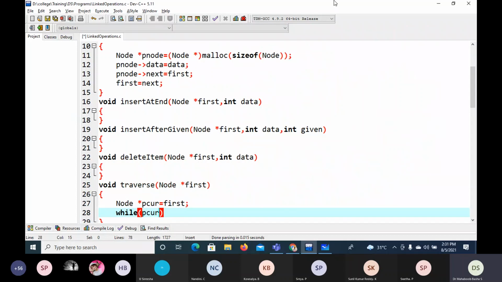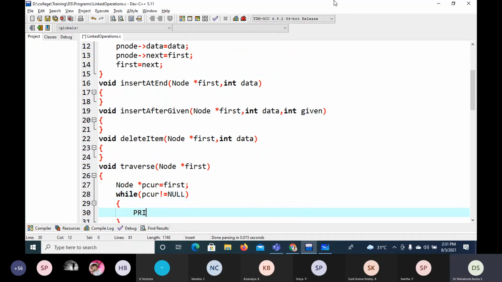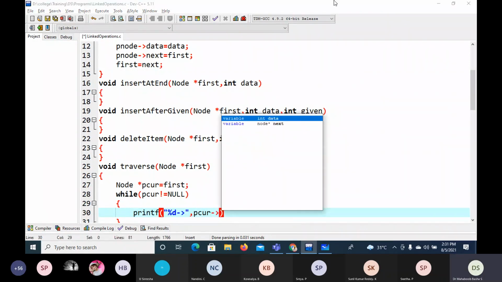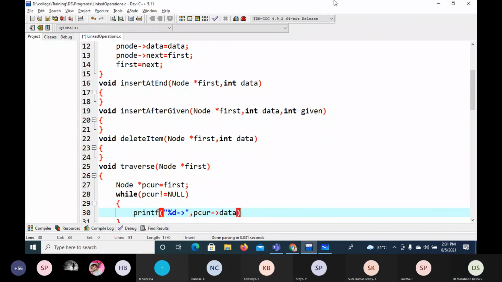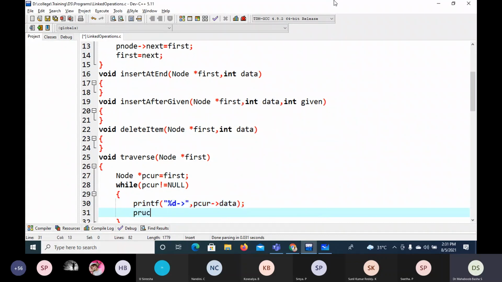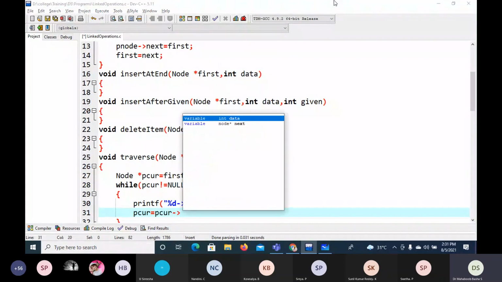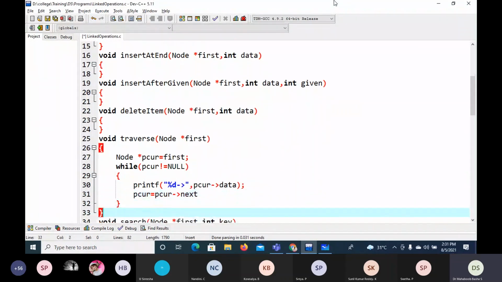While p current not equals to null, I'll print the data, printf percentage d. I'll just display in the form of a linked list. So p current data. Then I'll say p current equals to p current next. So this is traversal logic. Traversal is common logic. So this is how we have to proceed.